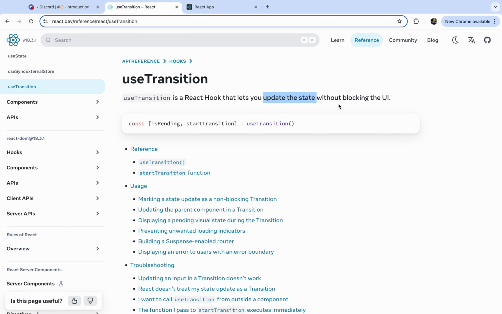Now this is a problem because it's a bad user experience. Your user won't be able to use your app if the whole UI is blocked, if the screen is frozen. It also leads to performance issues. So useTransition lets us update the state without blocking the UI. And how this is going to happen, that's what we are going to learn in this video.